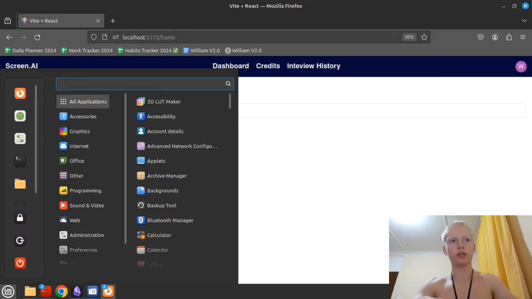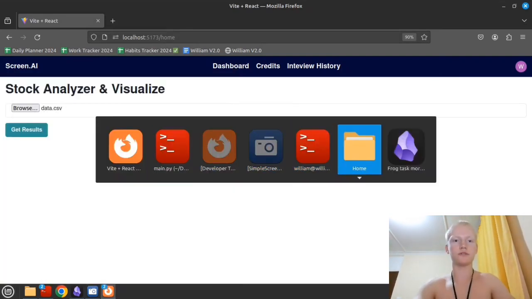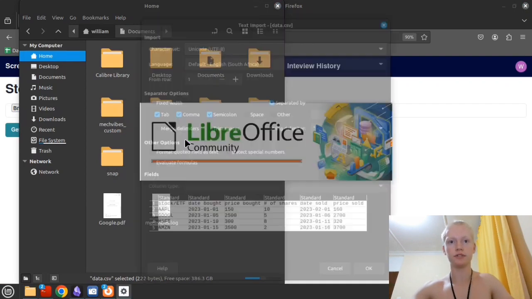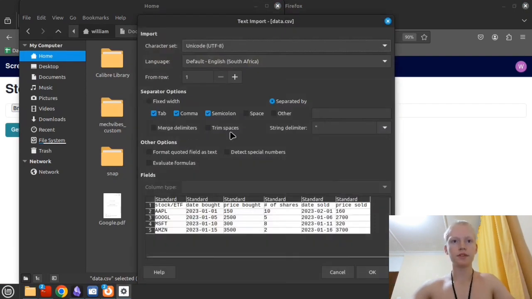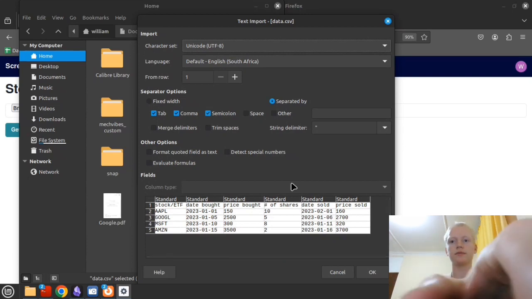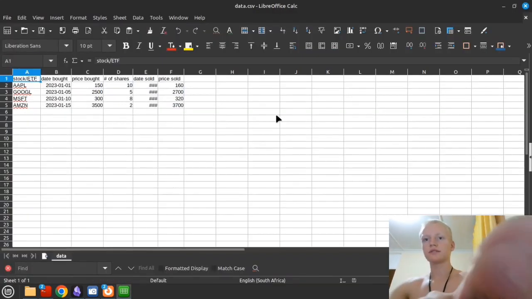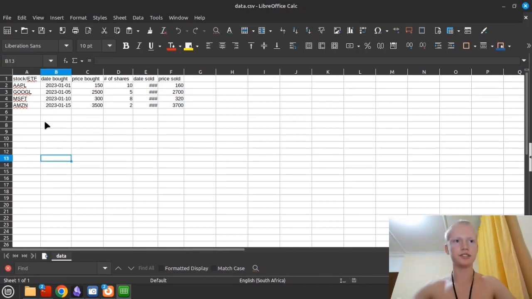Okay, I'll show you what format the data is. So we'll go to File Manager. Okay, you'll see here's the data.csv. So you'll see here's the data format. If I can zoom in.